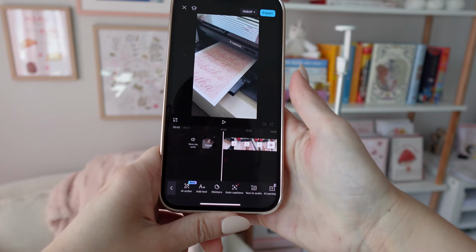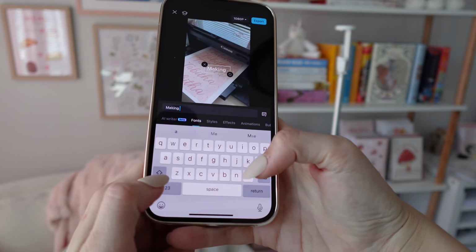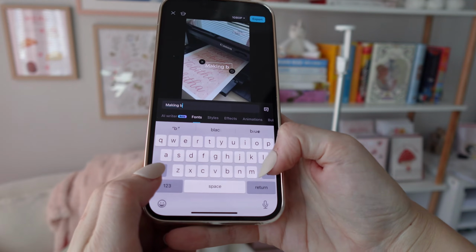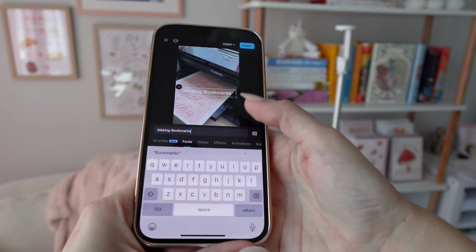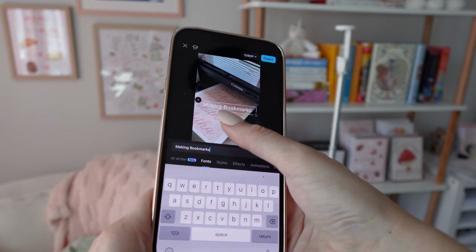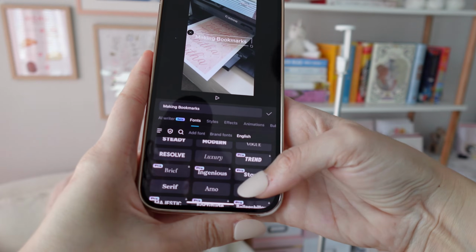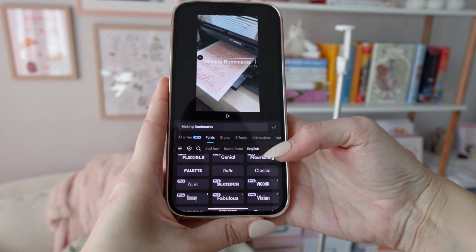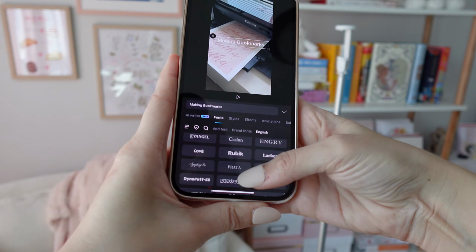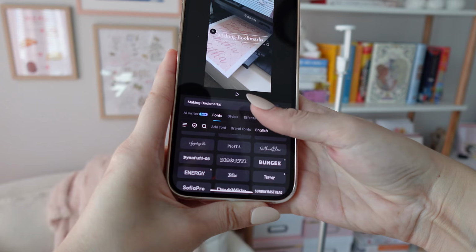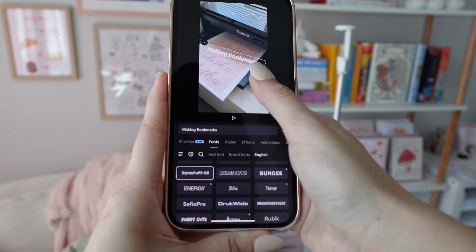Once I'm happy with how the video looks, I will sometimes add text. I always add text, but sometimes I add it in CapCut, sometimes I add it in like Instagram or TikTok editing section. It's up to you. If you want to personalize it more, I recommend just doing it in CapCut. There are so many different fonts and animations and effects, so you can really make it a lot of fun. And having that text on screen for the first couple seconds is also going to be a way that you can grab the viewer's attention.